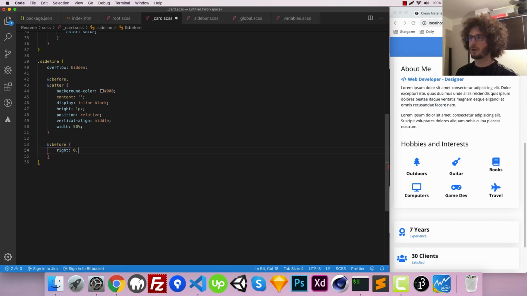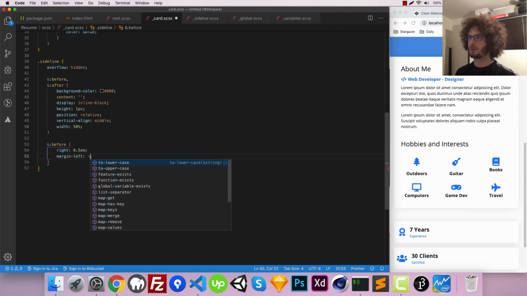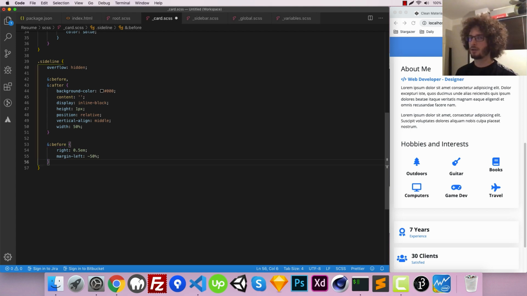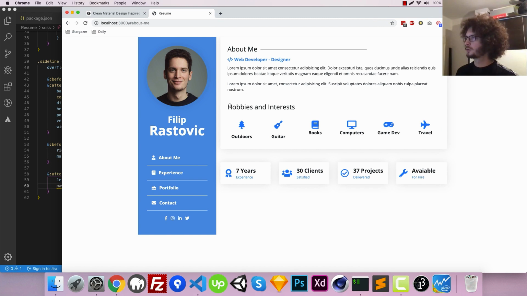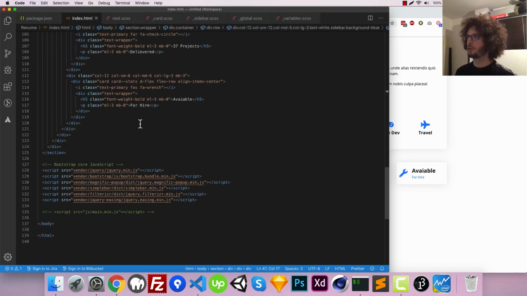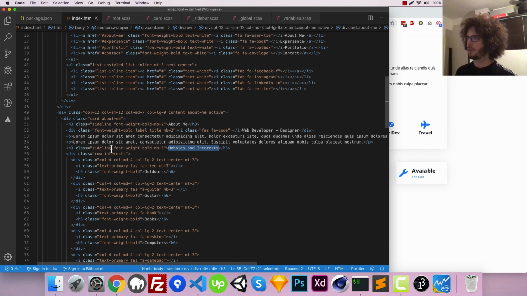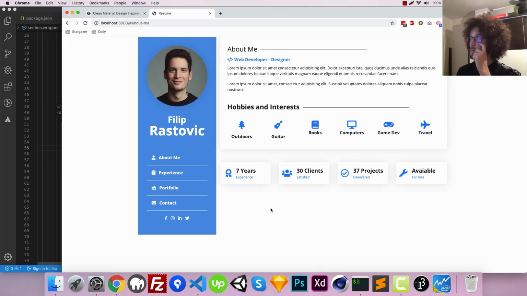Before is right. It has a margin left of -50%. And the after, left is 0.5, margin right of -50%. Perfect. Looks like here for hobbies and interests, we forgot to add this sideline. Okay, yeah, this should be perfect.